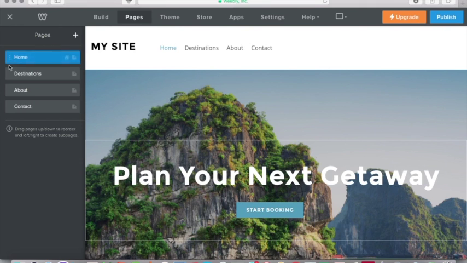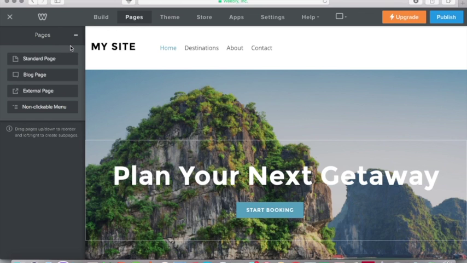Over in the left-hand menu, you can see a list of all of your pages. If you want to add a new page, click on the plus symbol next to Pages, and you have options of the type of page you'd like to create. So you could add just a normal page, a blog page, or even a link to an external website.